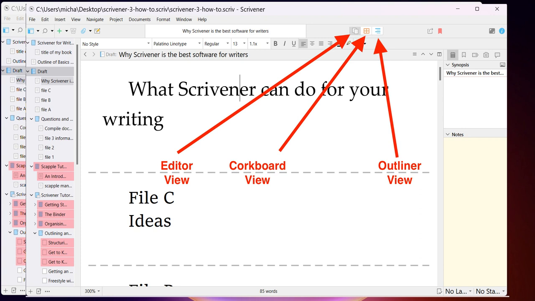Today we're going to look at one of the most useful features in Scrivener, the three different editing views. The first is the editor view, the second is the corkboard view, and the third is the outliner view. If you look at our screen right now, you'll see that there are three buttons, and you just click to go back and forth between the views.